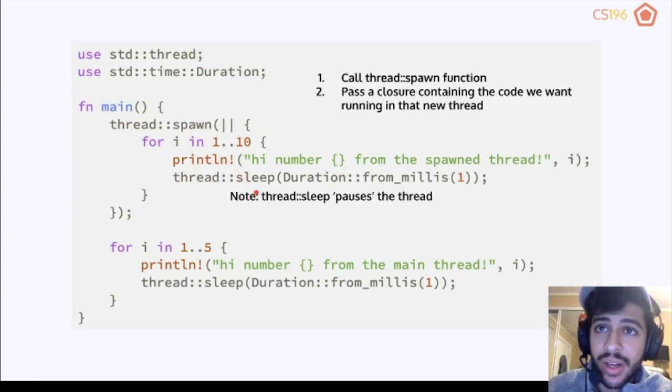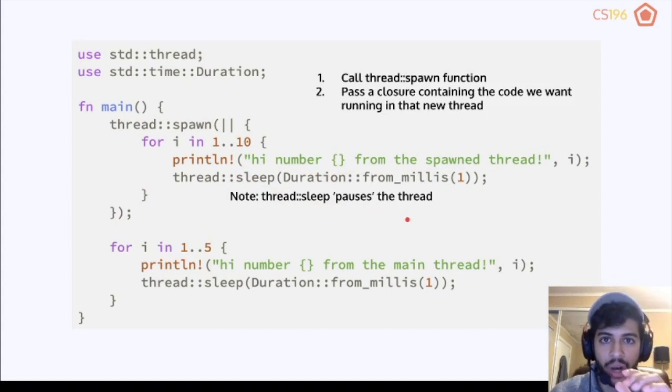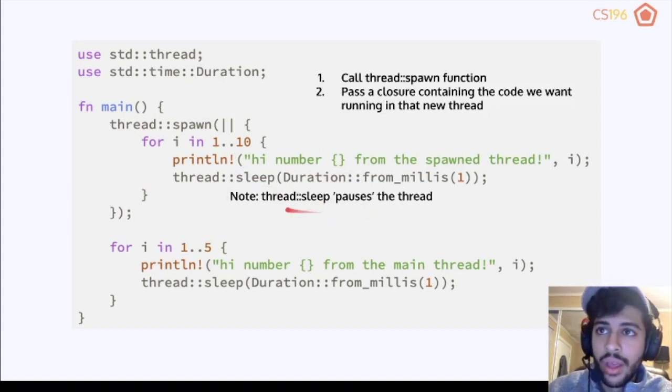And inside of the spawned thread, we're printing out numbers all the way up to 9, and then we're doing this function right here that's called thread sleep, which basically will pause the thread. So as we said in the previous slide, the way that we create a thread is we call the spawn function and we pass a closure containing the code that we want running in that new thread.